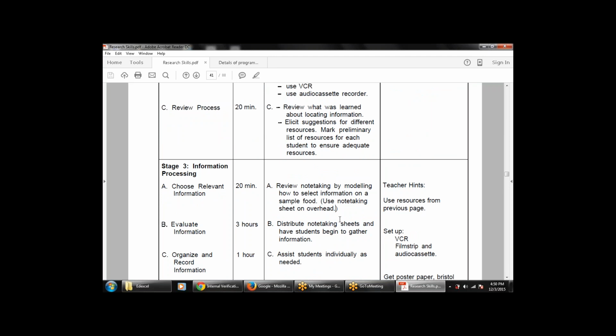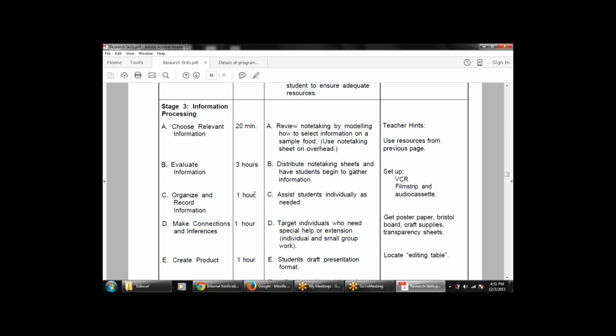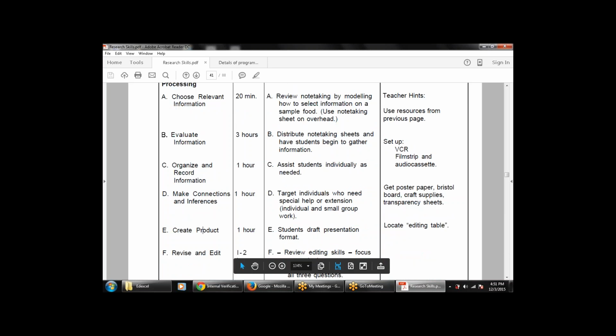Then the B part is evaluate the information. That includes distributing the note taking sheets and having students begin to gather the information. Then organize and record the information, that is the C part. That includes assessing students individually as needed. Then the D part is make connections and inferences, that is, what are the various methods by which we can connect the contents.